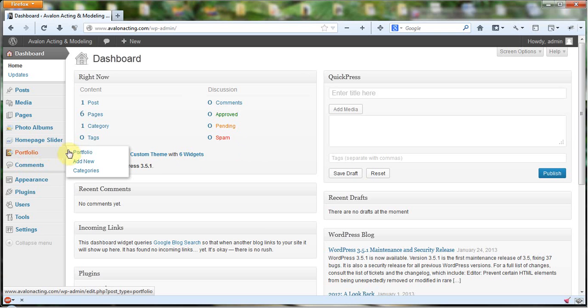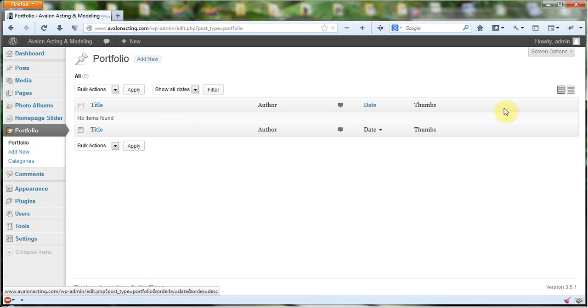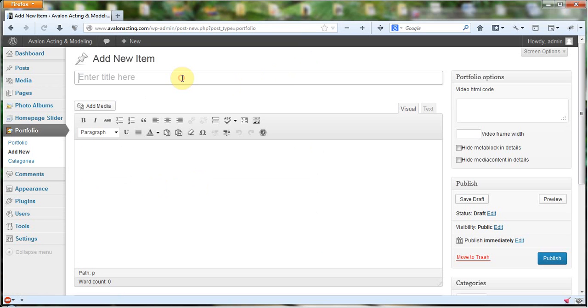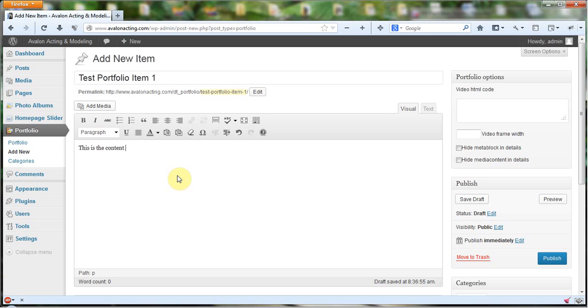Come over to portfolio, and if we go in just to look at our portfolios, we'll see this similar interface that we see all over the place in WordPress. And we'll see, once again, right up here, a way to add a new portfolio, and also right there, a way to add a new portfolio item. So I'm going to call this test portfolio item 1. And I'll just put this is the content for this item.